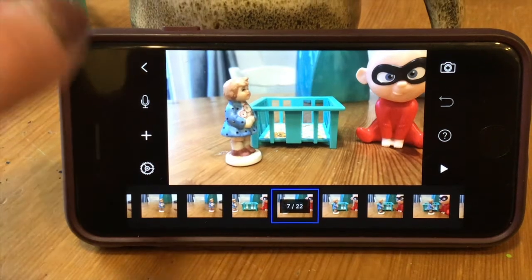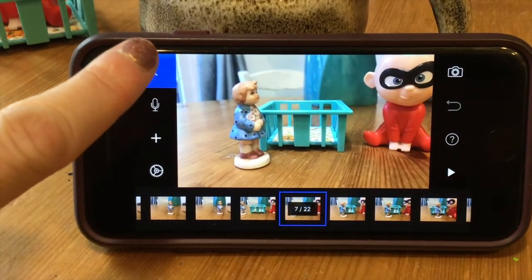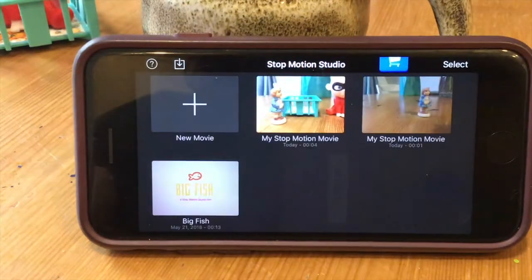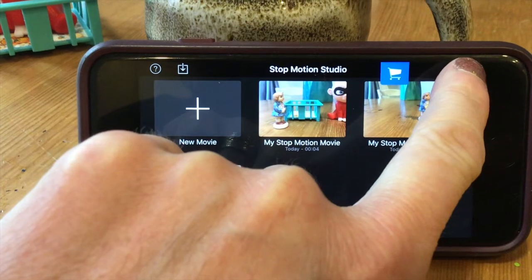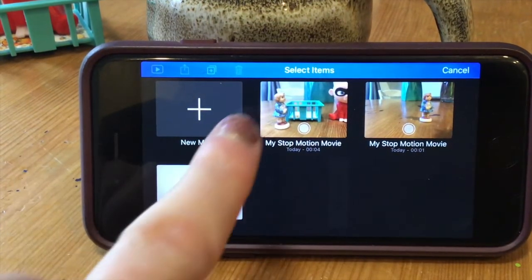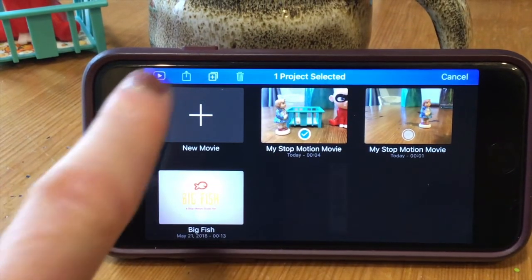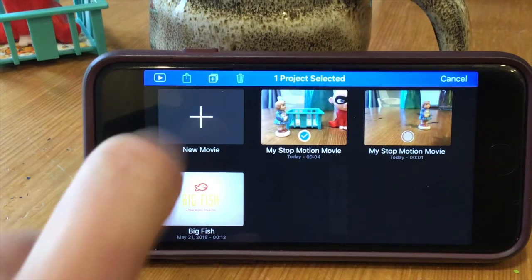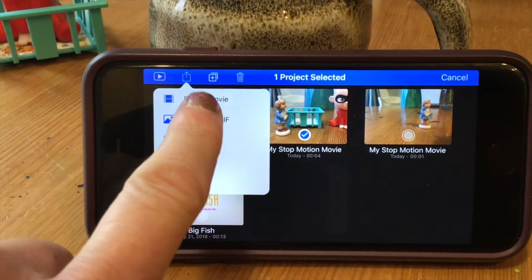So I do want you guys to save your video. So what you're going to do is click on that back arrow, and then once you're there, you're going to click on the upper right hand corner and click on select. Then you'll have to decide which one was the one that you are turning in, because you might have a couple edits that you've done, a couple different versions. Then click on the Save button, which is the square with the up arrow. You're going to say Export Movie.